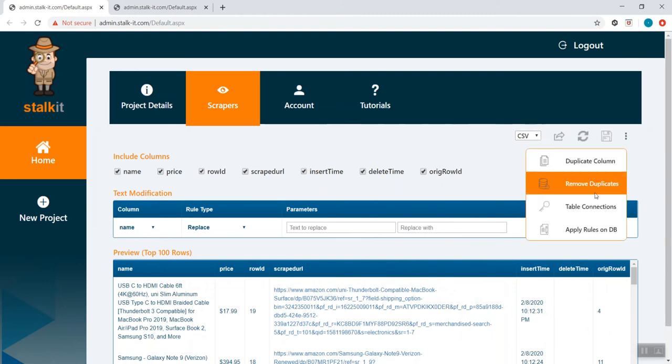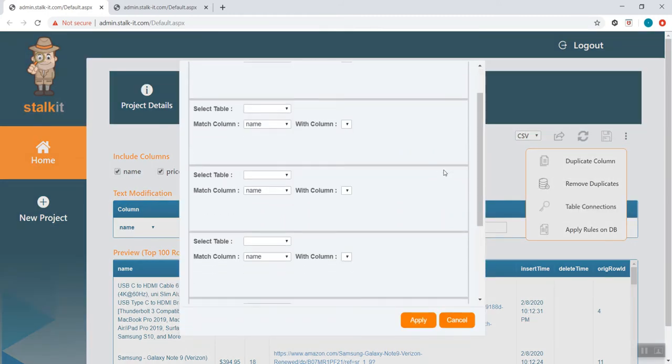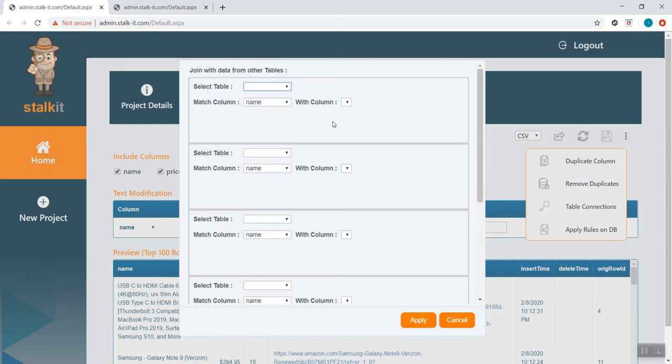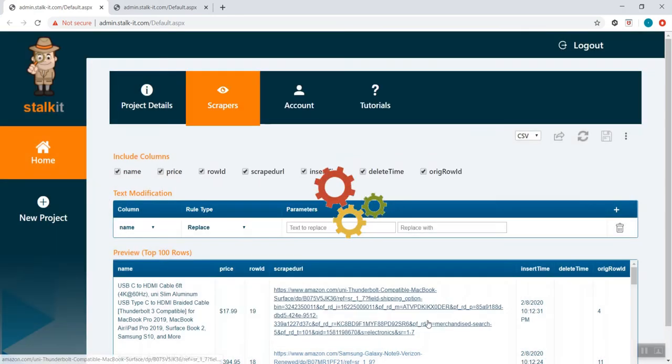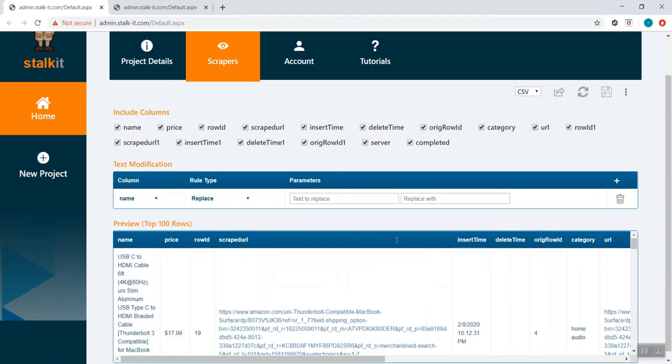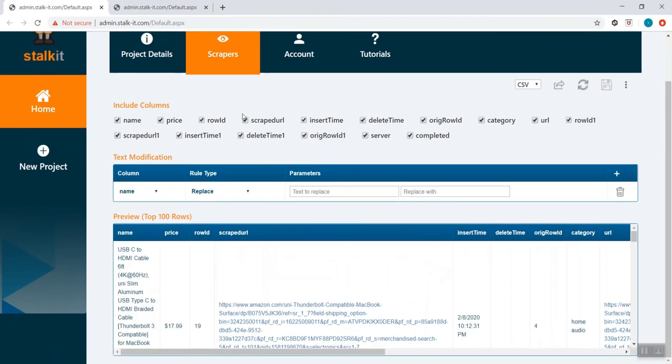Let's click on the menu button and choose the Table Connections option. As you can see, we have 3 different table connections as a default, but we can always add more. Let's select the other table from the drop-down. And on the Match Column input, I want to select the field name from the current table to be linked with the field in the other table. So here we will choose the OrigRowID column, and on the other one we will use the RowID column. Let's click on Apply and see what happens.